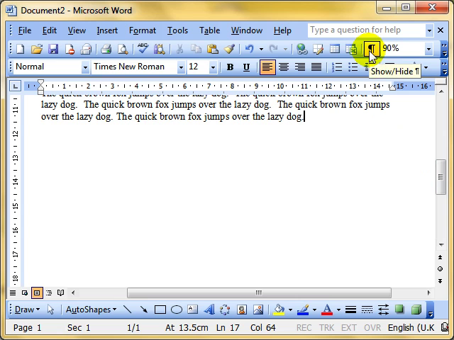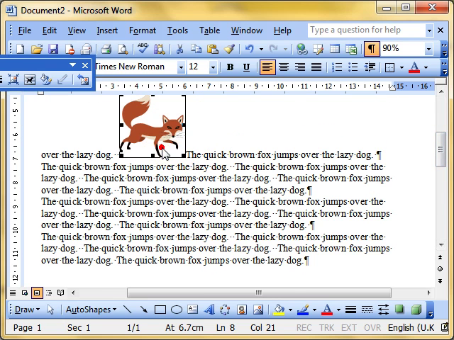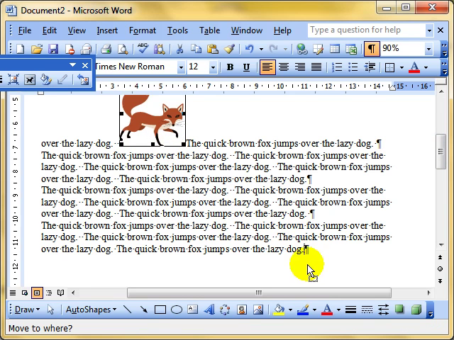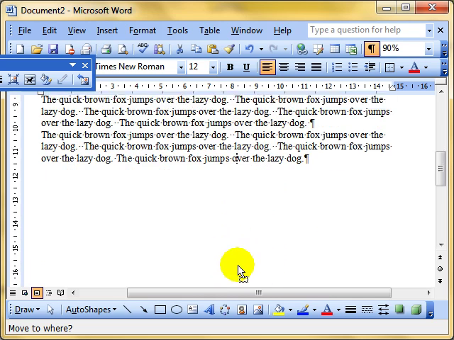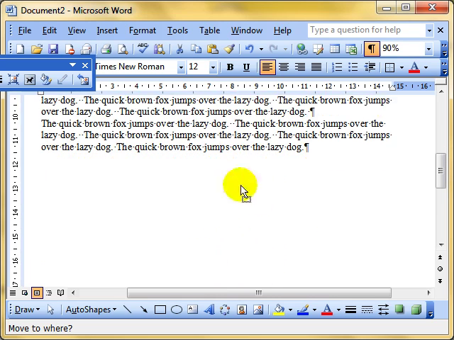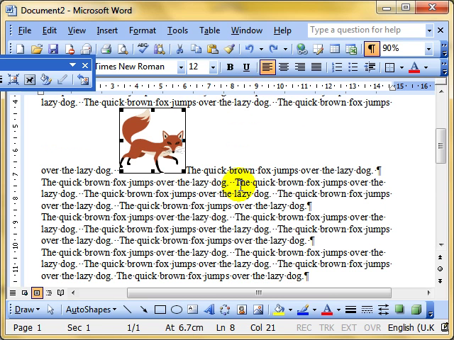I'll just switch the show hide on. At the bottom of this document, there's this big white space here, but we can't put the image there. Let's try and see what happens. Click, drag. I can put it here at the end of dog. It'll let me put it there, but I can't put it here. And that's because there isn't any text there to treat it as another character. If I try to put it here, it just jumps back up a little bit. So that can be very frustrating, the image not going where you want it to go.